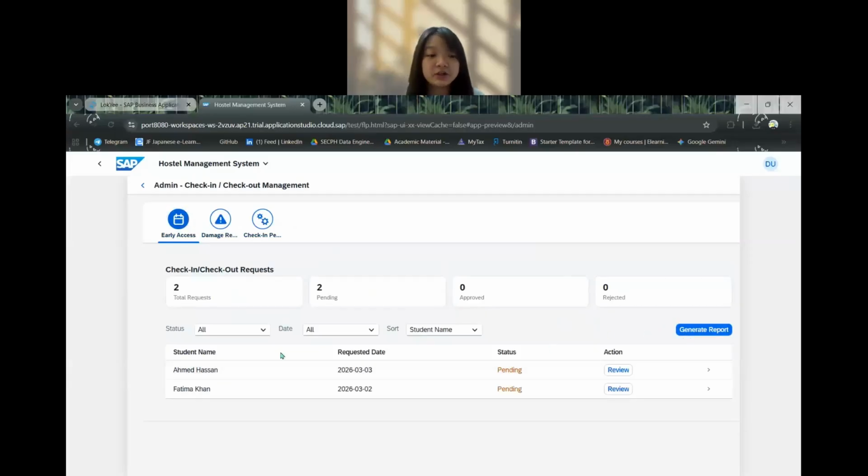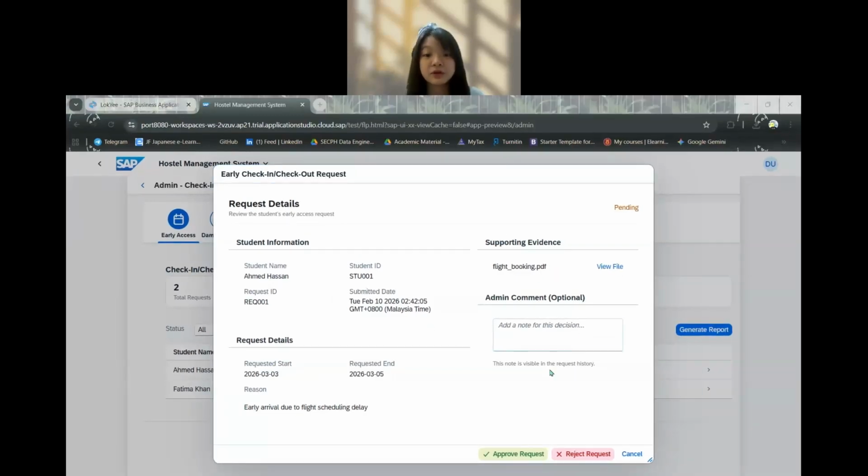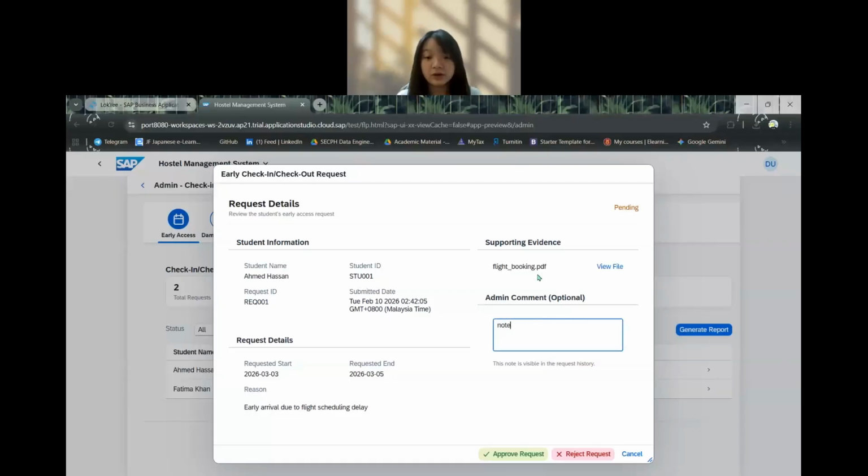For the early access page, here is the student list, and this is the sorting that the admin can do. The admin can now review the request submitted by the student, and this is the information shown: the student information, the request details, and also the evidence with the PDF file uploaded. The admin can also add a note on why they want to approve or reject the request.